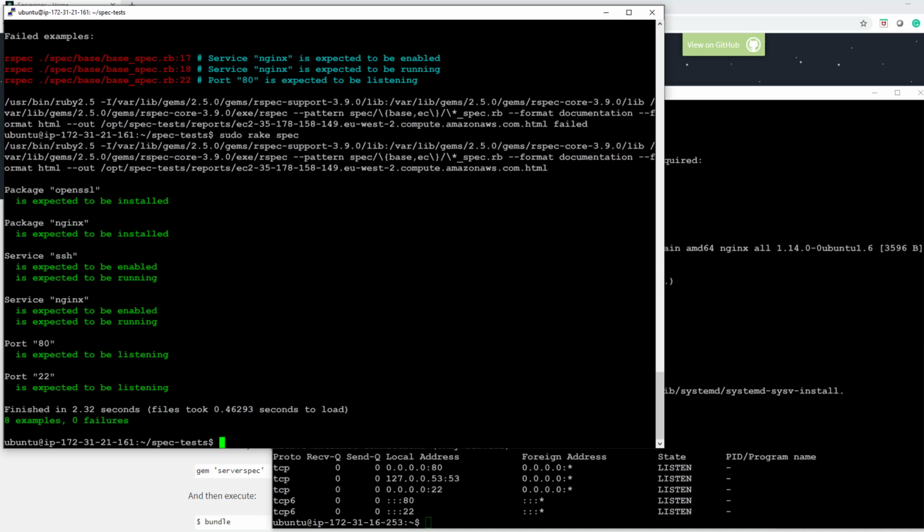This can be integrated into certain Jenkins processes if you're looking at CI/CD. But yeah. This is it. This is infrastructure testing as code.